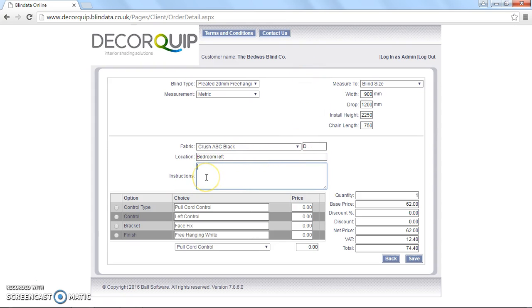And instructions, if you've got anything else with the order that you want to have with this blind, pop it in here. One example that could be if you wanted top fix and face fix brackets for this blind. So you just pop it in here, so top fix and face fix brackets.